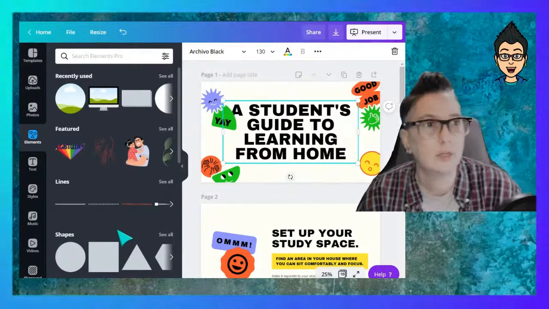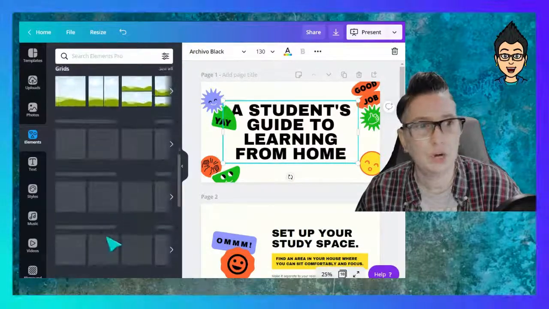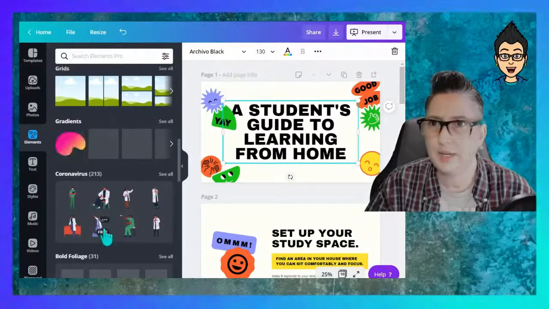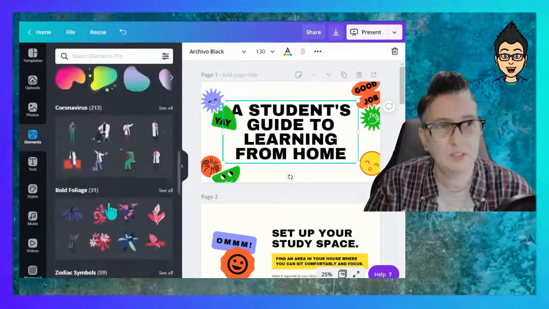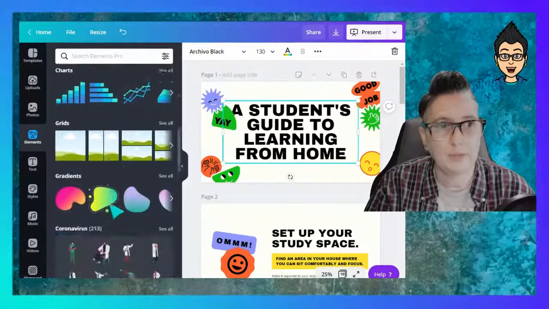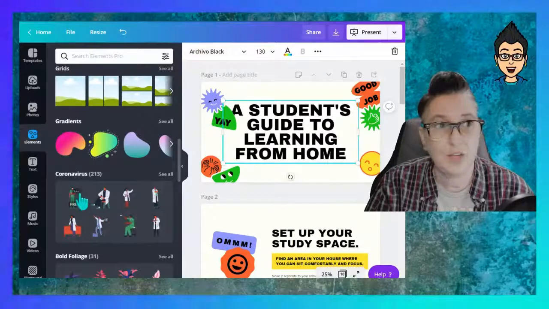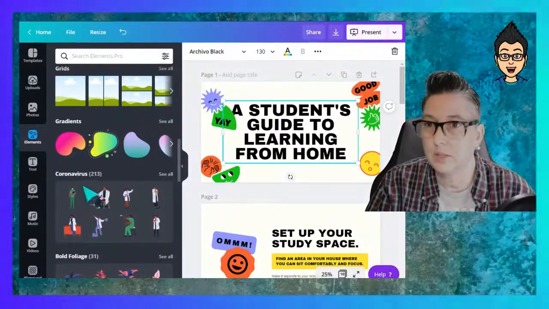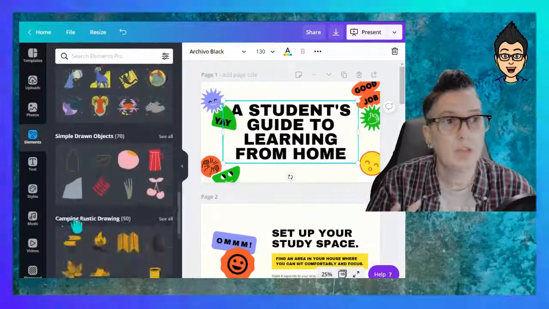That's great. I can search for shapes, frames, charts, grids. So if I'm a student and I'm creating a project, I can pull in and put in charts with my data. I've got gradients. I do love that they have, if you're physically back to school and you need to make some posters about safety, over 213 elements related to coronavirus. So you can make some safety posters. That's pretty cool. So I can search through all of that.